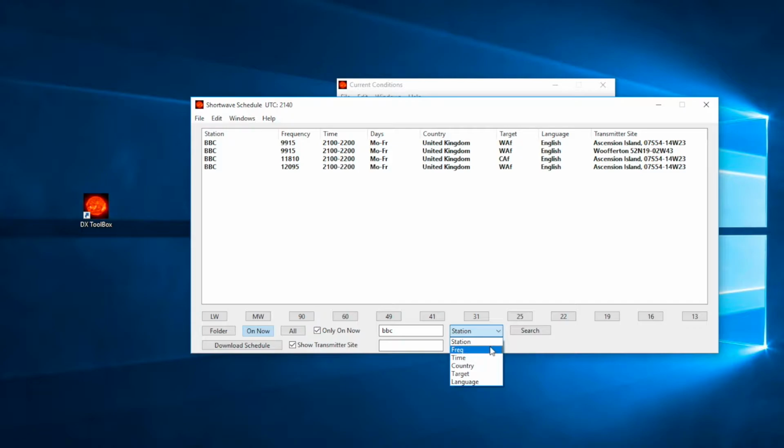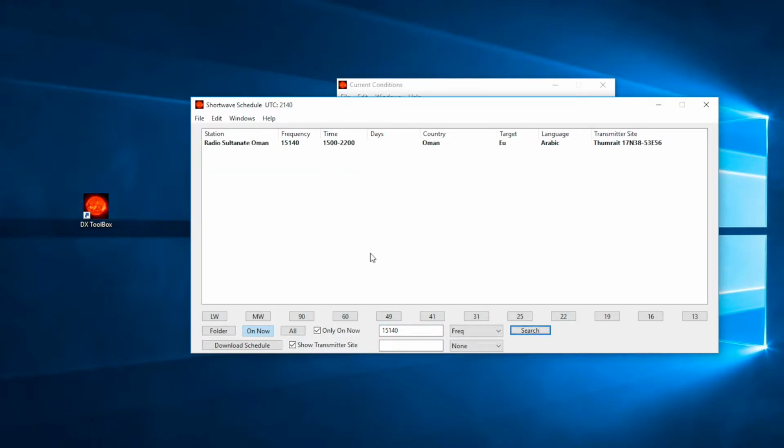Likewise, we can search by frequency. This is handy. Say you're tuning around, you come across a transmission and you're not quite sure what it is. You can type in the frequency, hit search, and you'll see what station or stations it might possibly be. You can search to see what's going to be on at a particular time. You can search by country.